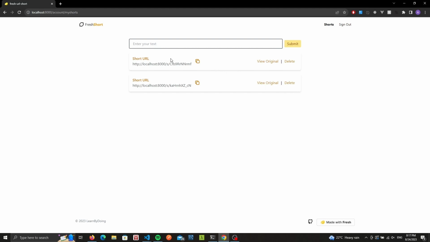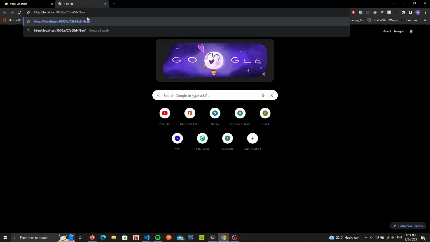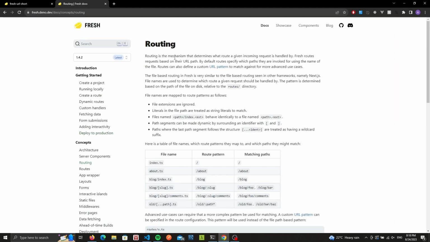I can see the short URL as well as view original. So if I click on it, I see the original URL that was shorted, similar to this one. So we can click on the copy icon, and in a new tab, if we enter it, it should hit our app and then redirect us to the fresh URL that it's linked to.